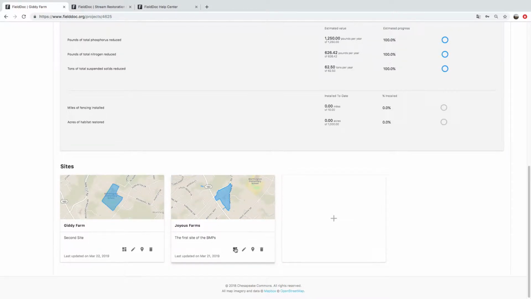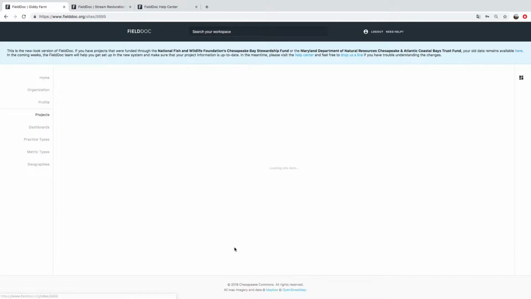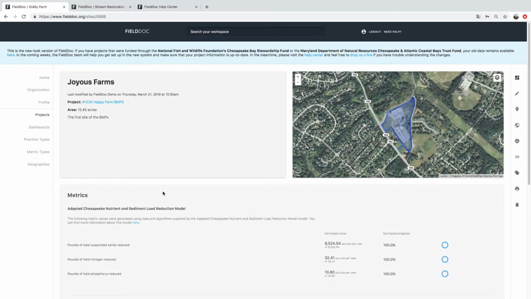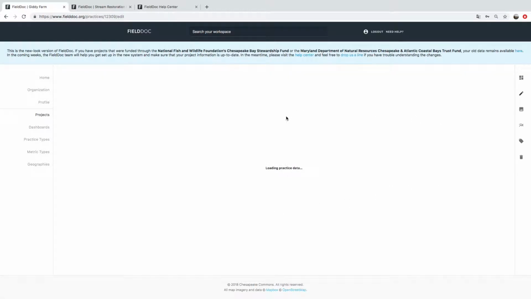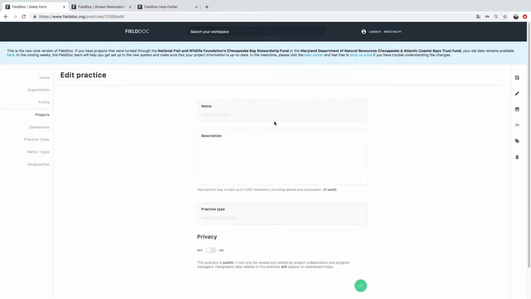So let's do our third practice of the bank stabilizations. We're going to go into the site where the practice is taking place, create a new practice, and this time we will do protocol 3. This is the protocol that you're going to notice the biggest change from the previous version. To put it lightly, this was the problem child for funders.